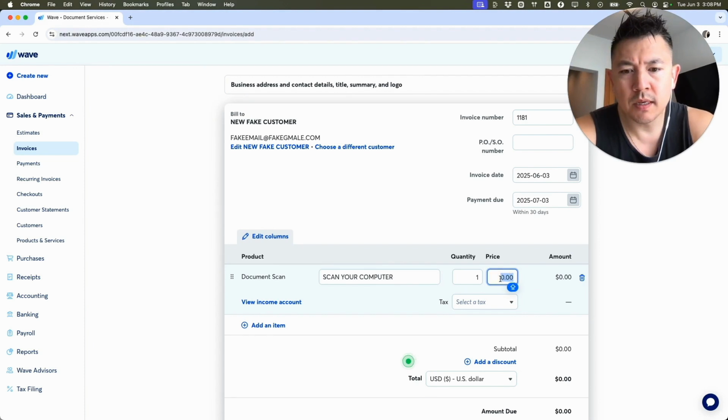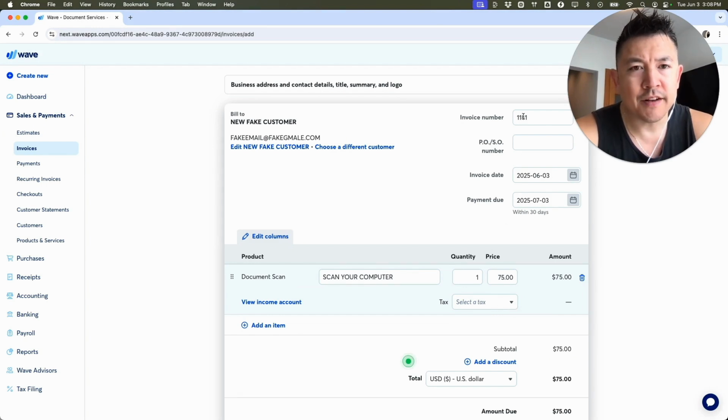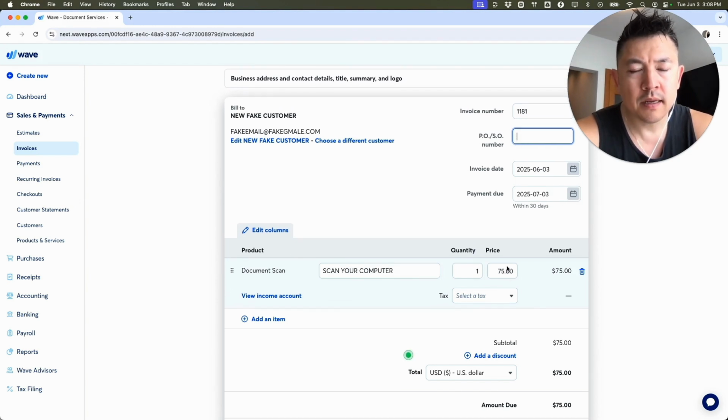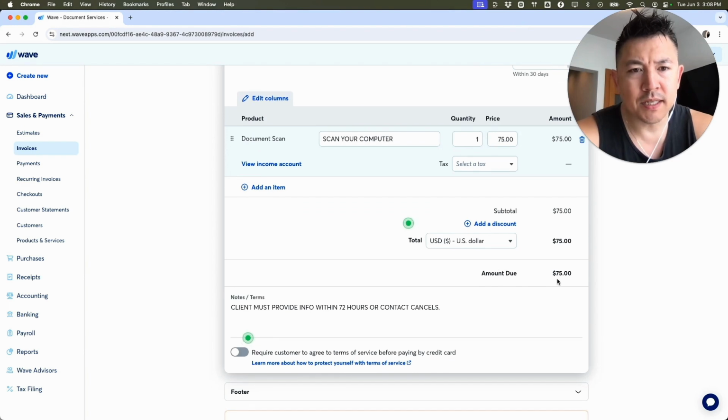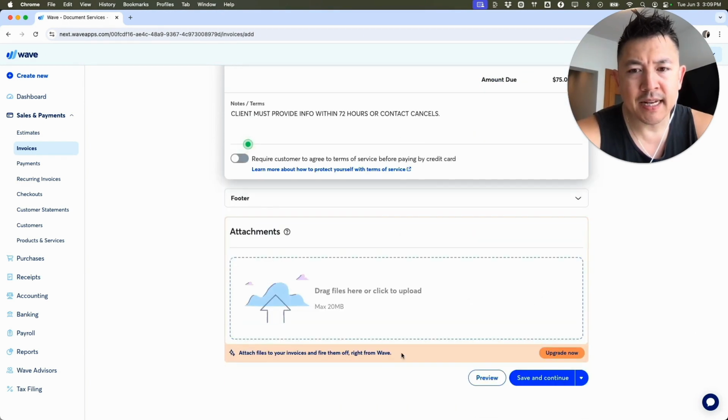So let's say this one was $75, and you can continue adding more items if you need to. You can add a sales tax if it applies. You can change the invoice number and you can add a PO number. And then by default, my invoices are due within 30 days, but you can go ahead and change that right here if you want. And now we're going to go ahead and scroll down. Okay, you can see this invoice is now $75. If you need to add any attachments, you can add that down here. Okay, next what I'm going to do is click on Save and Continue at the bottom.